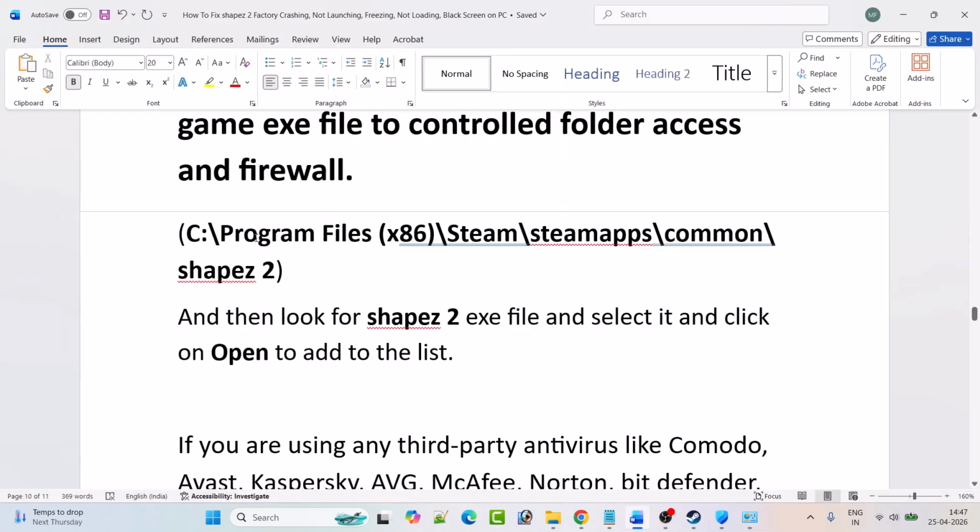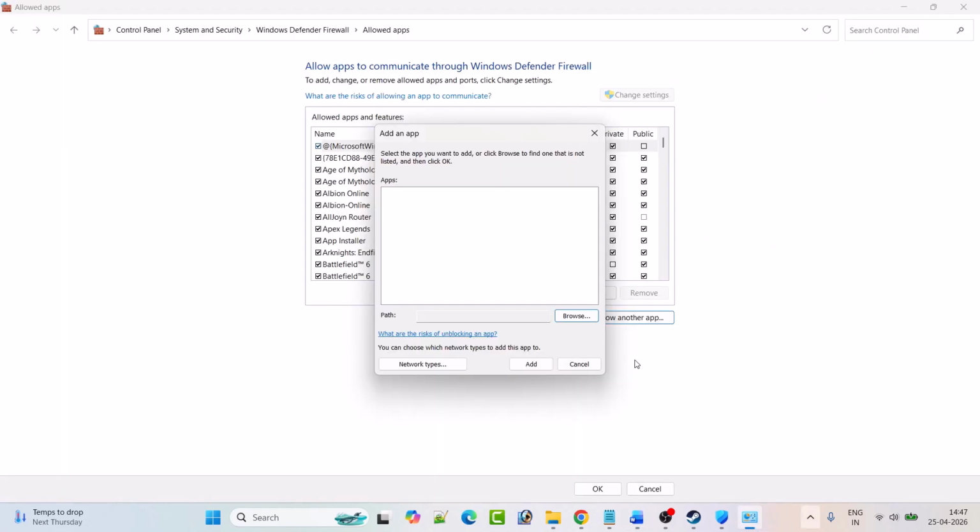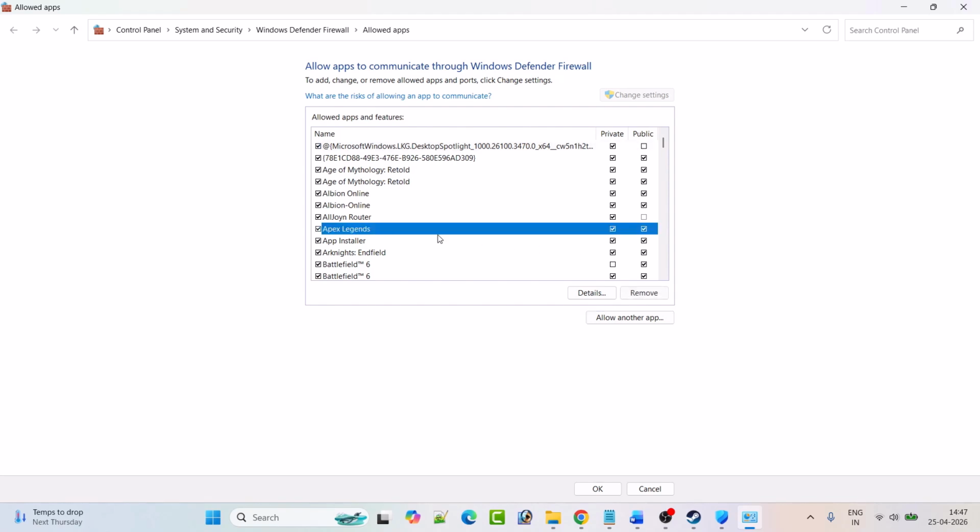So again, open C drive, Program Files x86, Steam, steamapps, common, Shapez 2 game folder, and then look for the Shapez 2 exe file and select it. Then click on Open and then click on Add to add it to the list. After adding it, make sure both Private and Public are ticked.